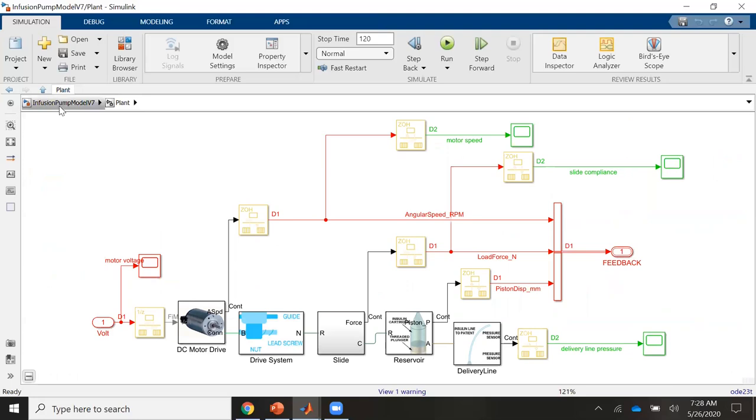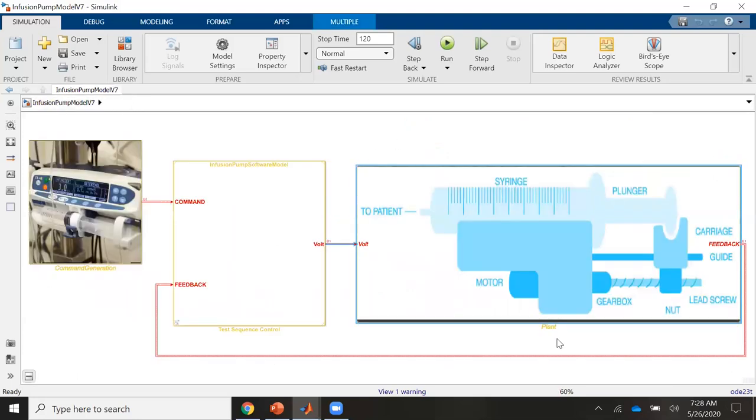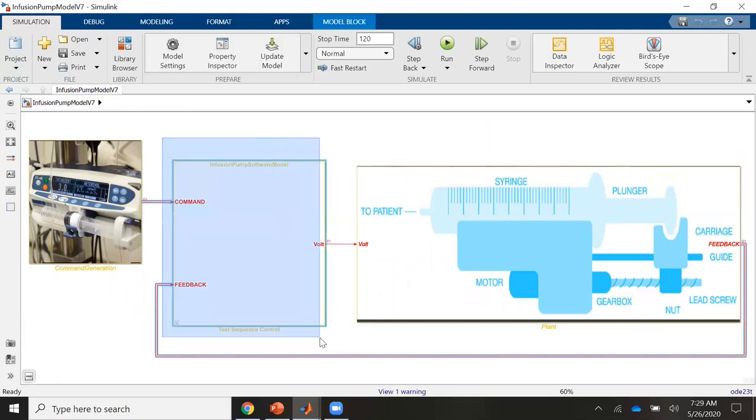Now that we've taken a look at the plant subsystem, let's dive into the control aspects of this entire model. So we took a look at the plant subsystem, and now we will go into the test sequence control. I call this the brain of the entire infusion pump because it's the decision maker of this model. All of the logical aspects, like when the medicine has to be delivered and how often the medicine has to be delivered, are all taken care of by the test sequence control.